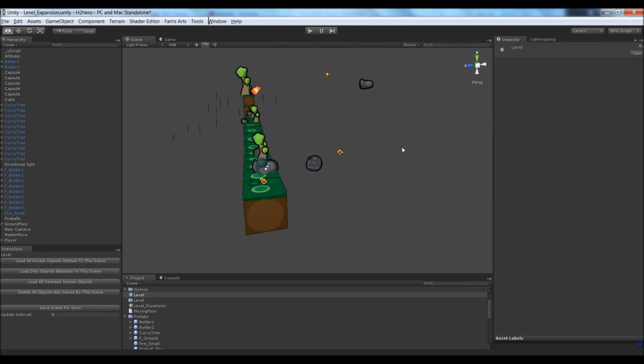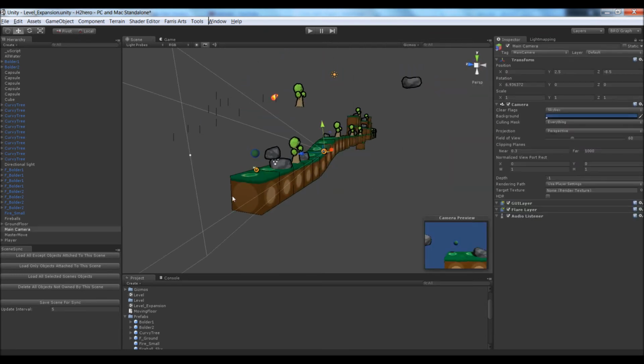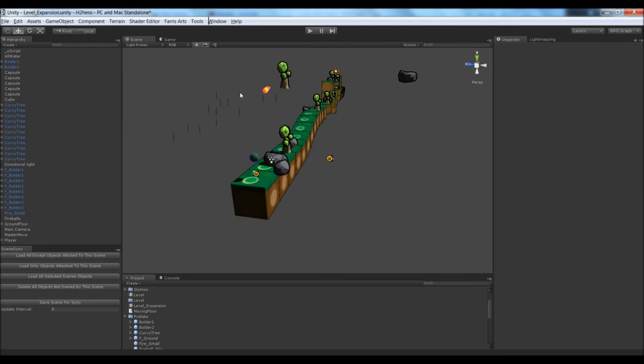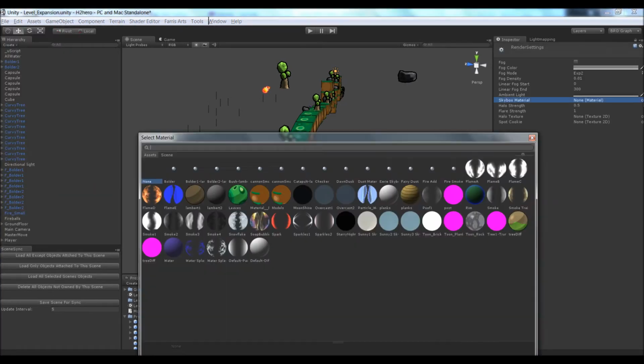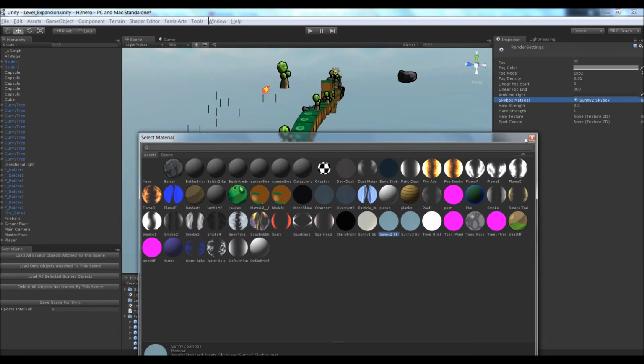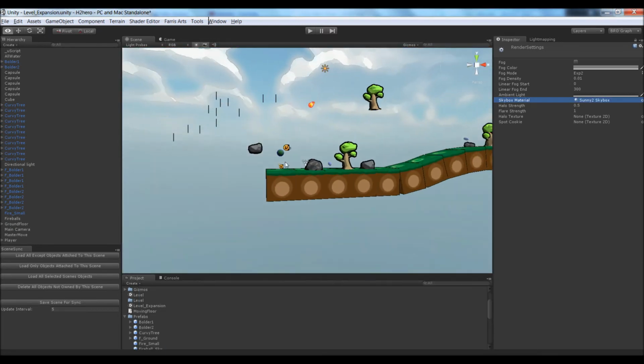You can see that everything comes in from the other scene: all my scripts, all my textures, all my lighting. The only thing that doesn't come in is my skybox. That is because the skybox is set up in the render settings. However, if you manually set up a skybox, it'll come over as well, but I'm going to use the render settings for this one.